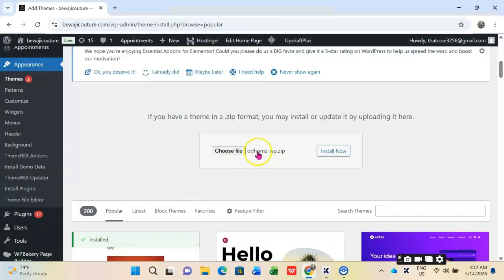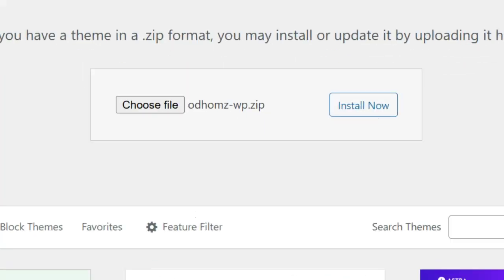Alright, so I'm just going to go ahead and click on it. Now the file has opened. So once you click on install, it's going to upload and install it.